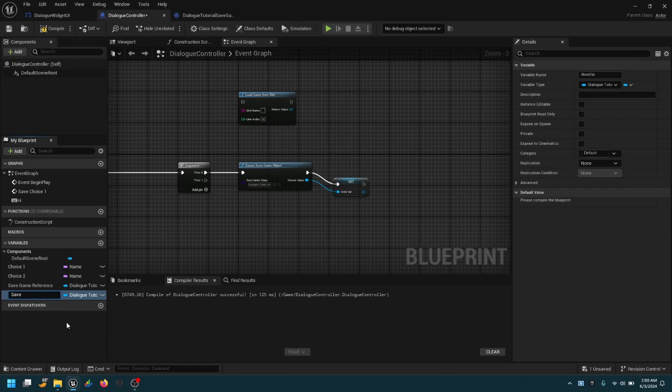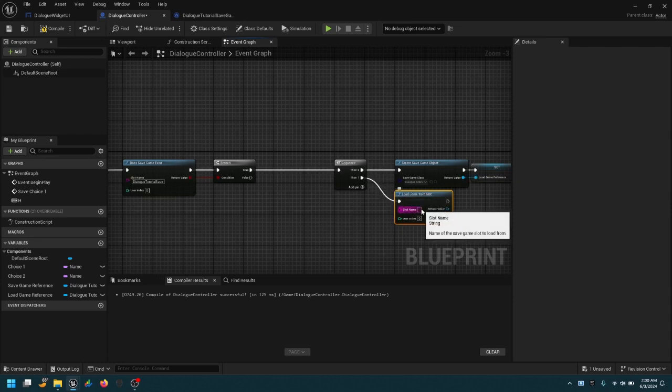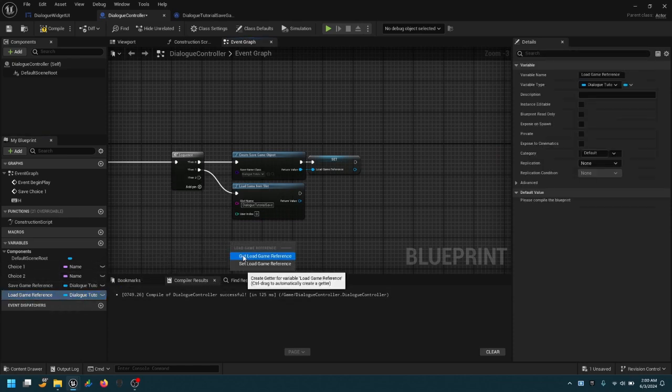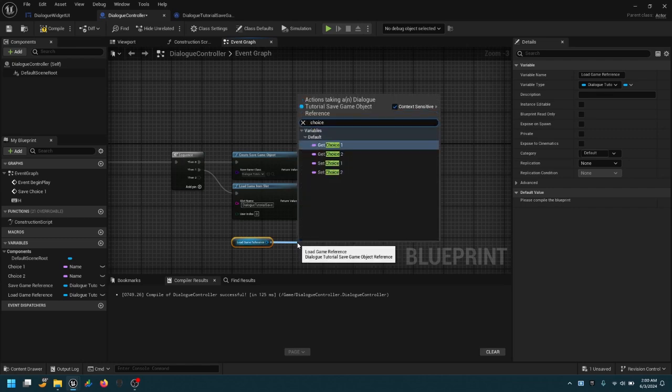Call it load game reference. After that goes, we now have a reference. Then one to load game from slot. Dialog tutorial save. Then we get the load game reference, if I recall. Drag this out. Choice 1.